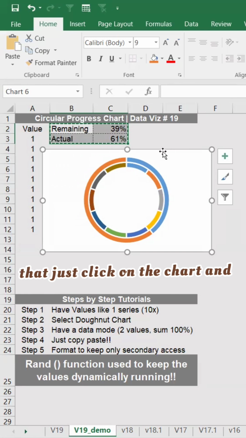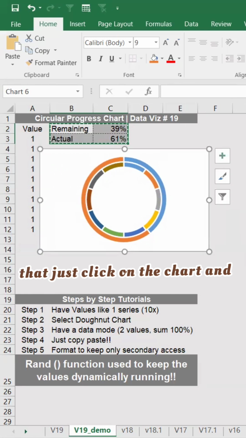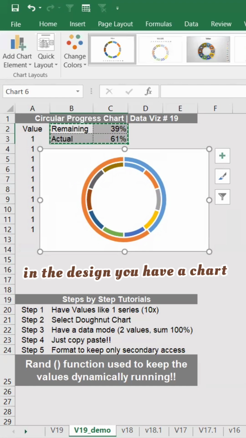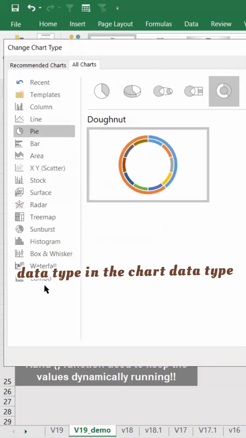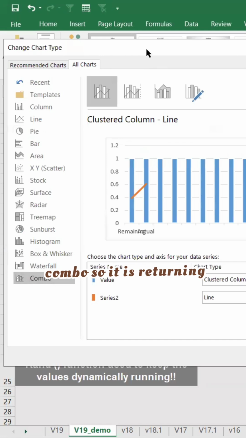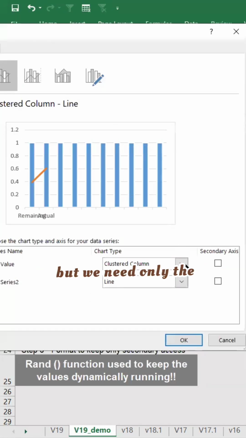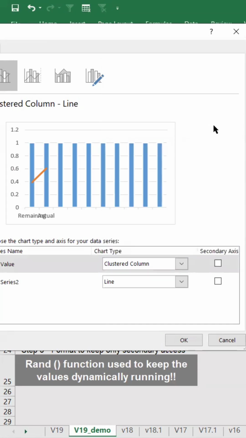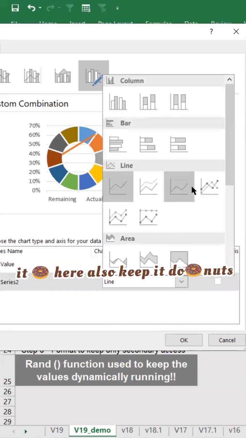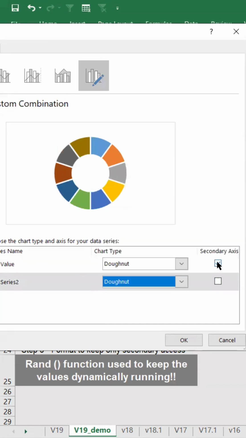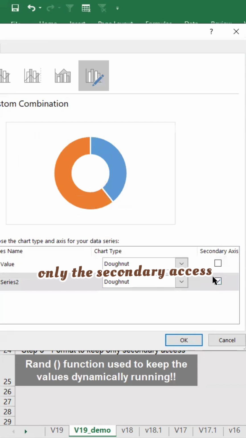To do that, just click on the chart and go to Design. In the Design tab, you have Change Chart Type. In the chart type, click on Combo. So it is returning that as a different chart, right? But we need only the donut chart. So keep it donut. Here also keep it donut. And we are going to keep only the secondary axis.